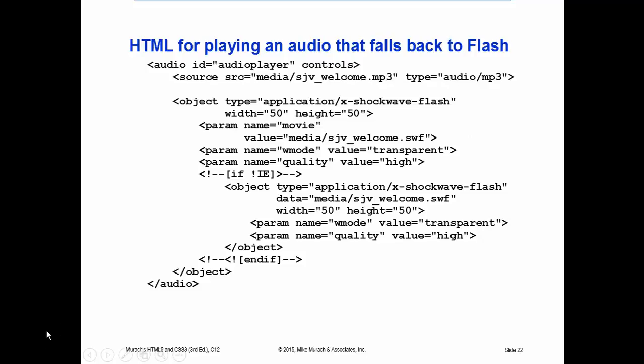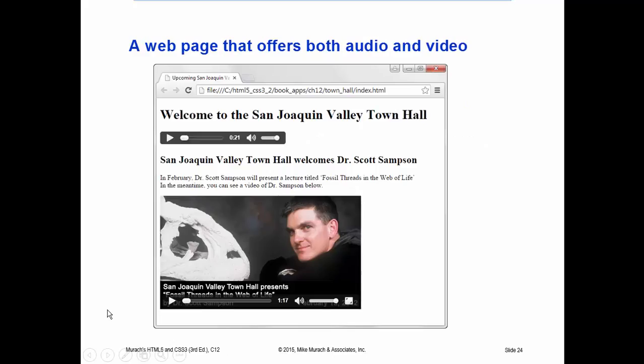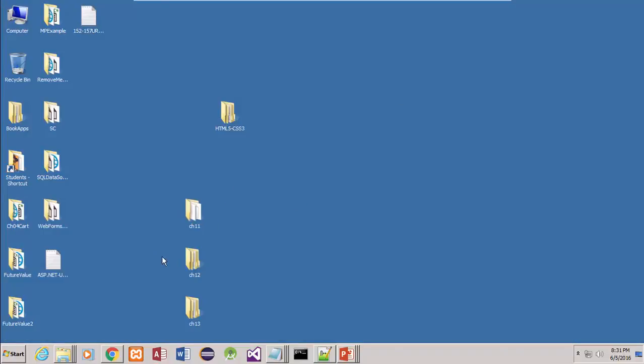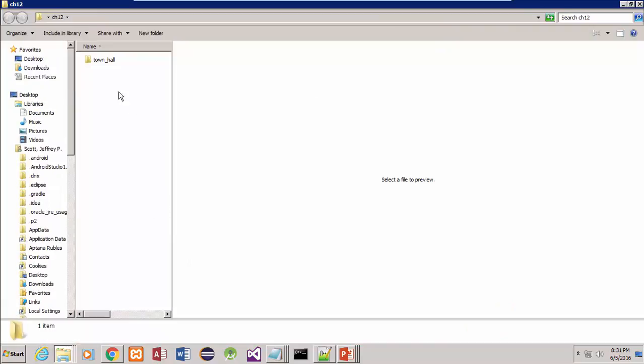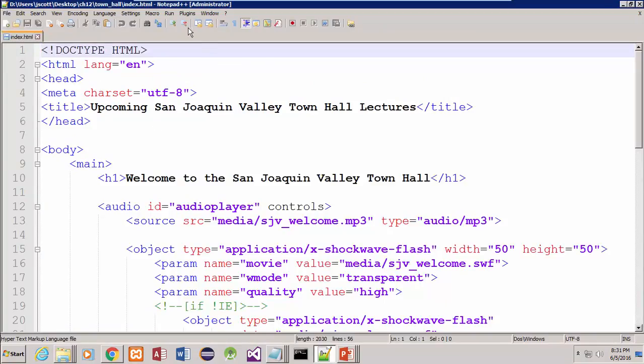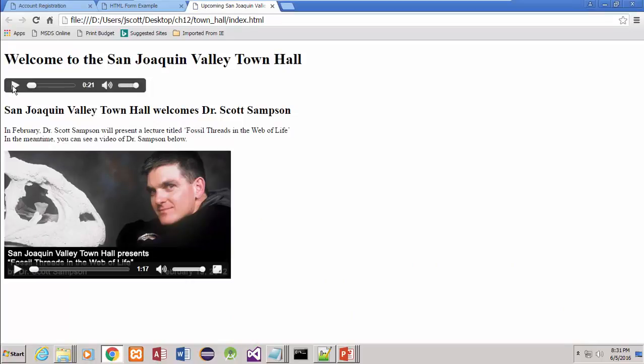So the chapter ends with this example, and again, this is from chapter 12, so it's not going to work on here because it's a PowerPoint slide, but if we come in and take a look at the chapter 12 stuff, Town Hall, and we bring up the index page, and run the index page. All right, notice what we have here.